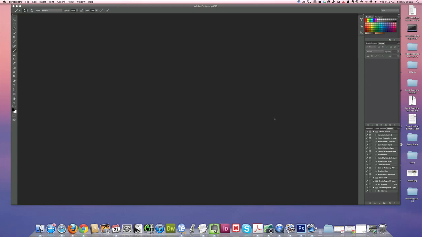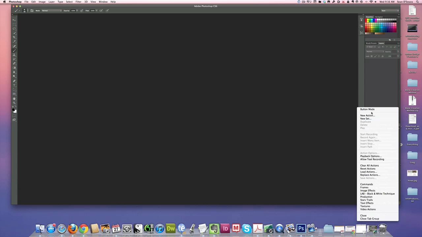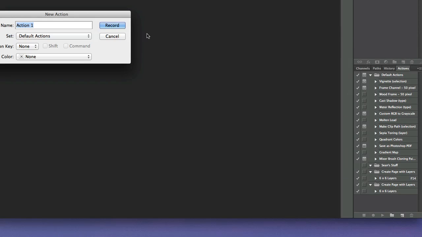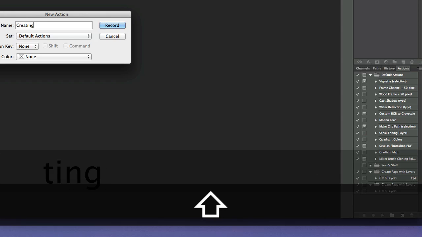So this is Photoshop 6, but it doesn't matter whether you're in Photoshop 1 or 2 or 3 or 4. Actions have pretty much been the same. What you have to do is you go to Actions and you say New Action. And then you get Action 1 and you can call it whatever you want. In this case, I can call it Creating New Layer.